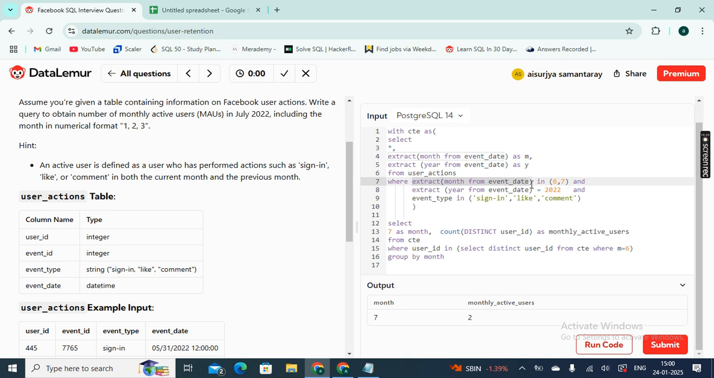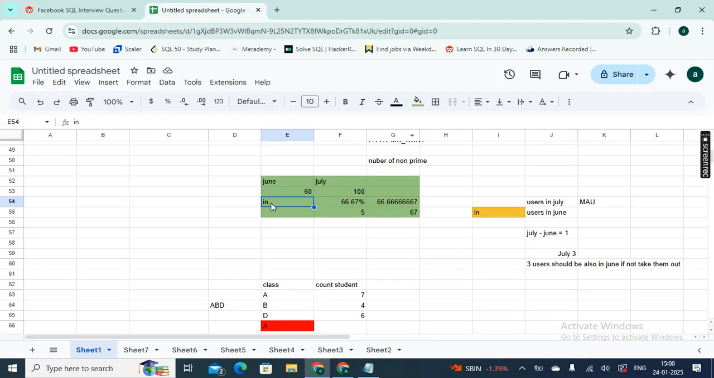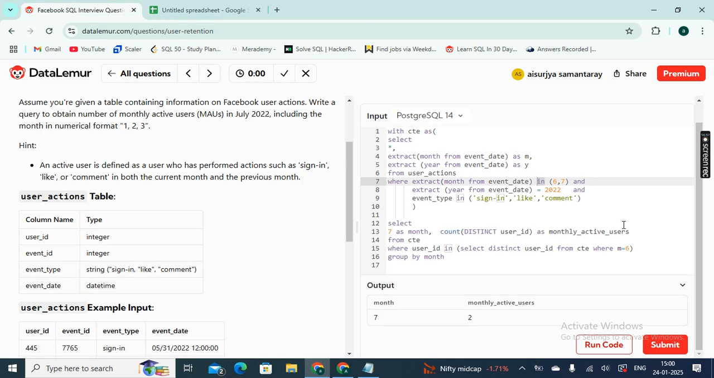So my where condition was firstly for the month, because I only need July and June, so 6 and 7. I have used the IN condition here, which we were discussing at this point. Using the IN condition, I designed this query in a way that the whole table from here to here will only reflect months 6 and 7.